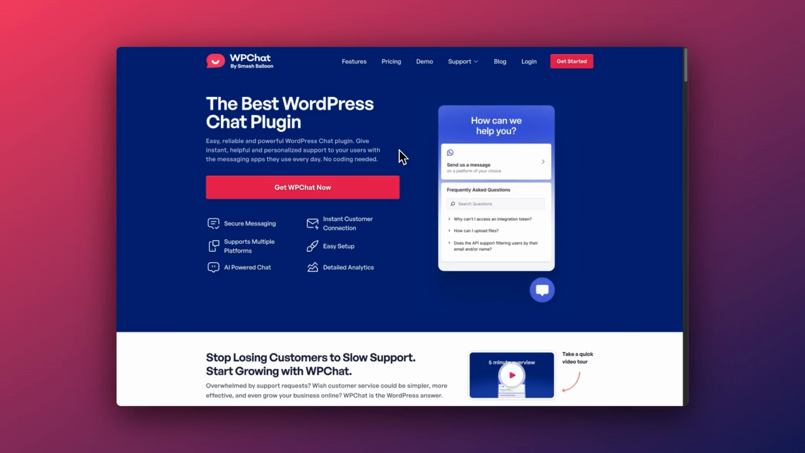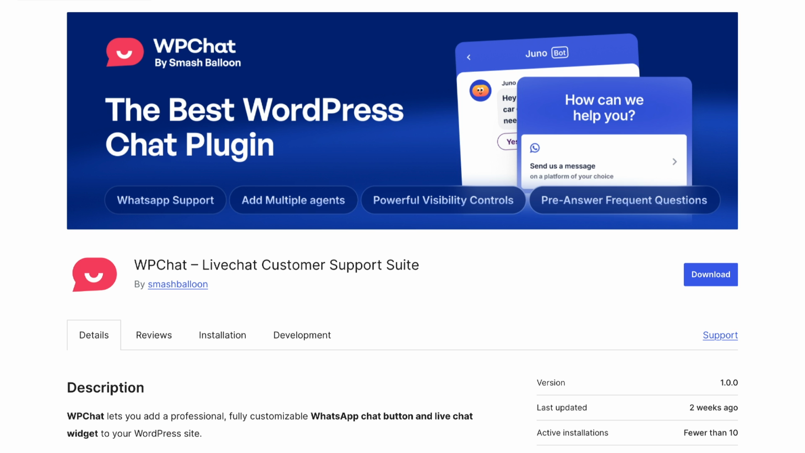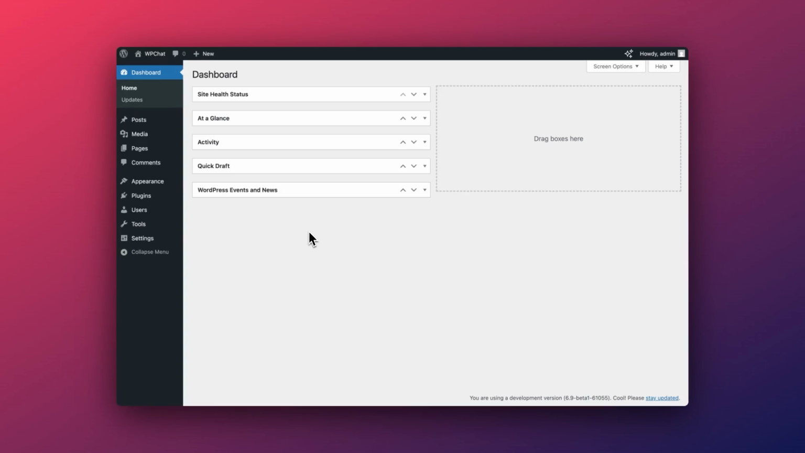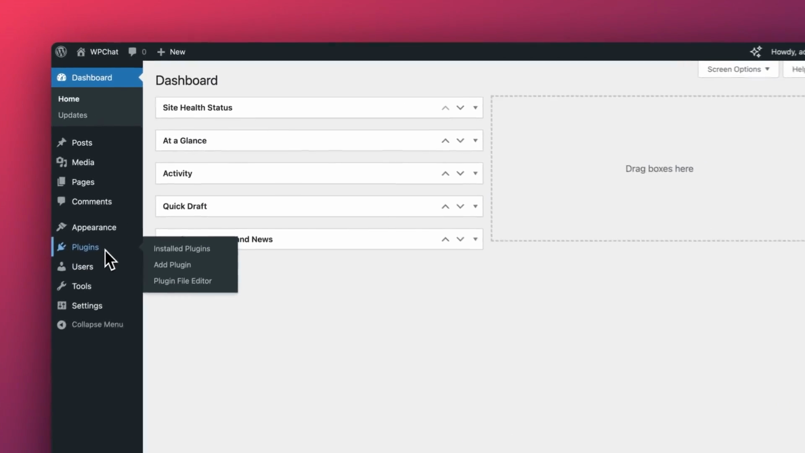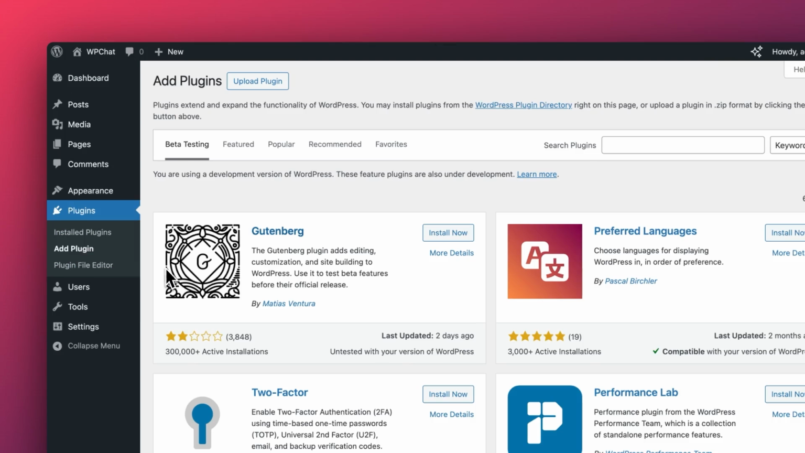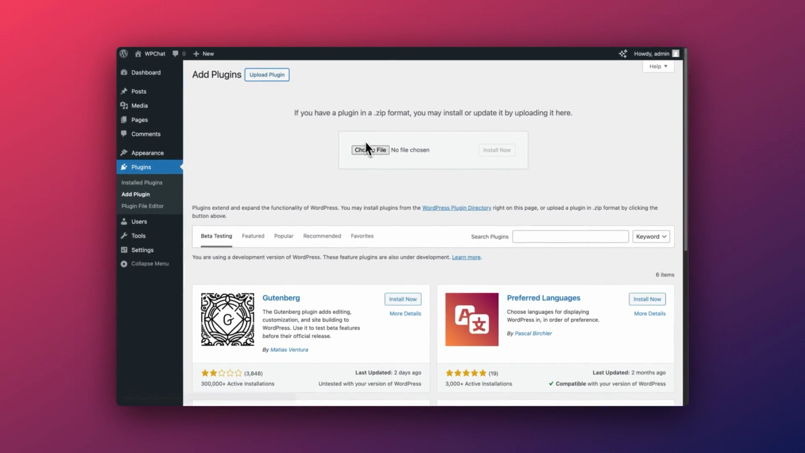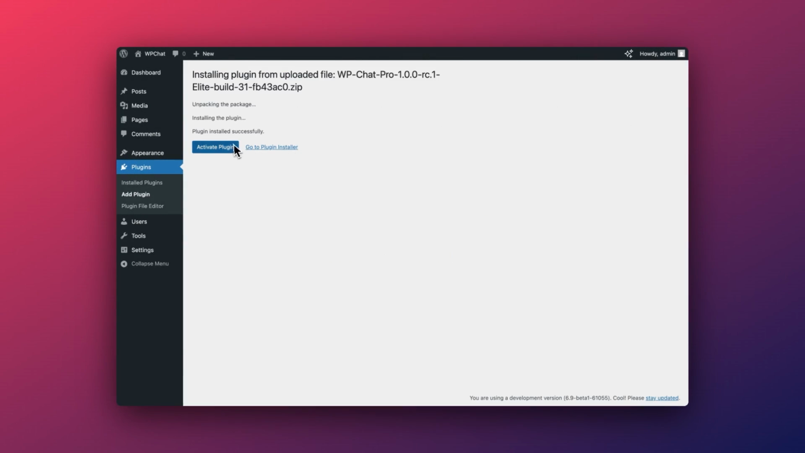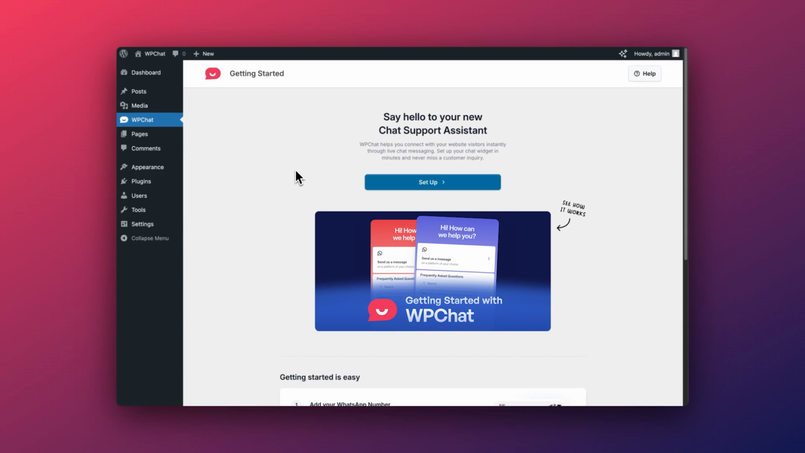Just go to WPChat.com, purchase the plugin, download it, and head to your WordPress website. There's even a free version available with basic features if you just want to get started quickly. Now on my site, on the left-hand side, we can hover over Plugins and click on Add Plugin. At the top, click Upload Plugin, upload the zip file for WPChat, and click Install Now. Once installed, click Activate Plugin. Alright, so WPChat has now been installed and activated, so we can click on Setup.